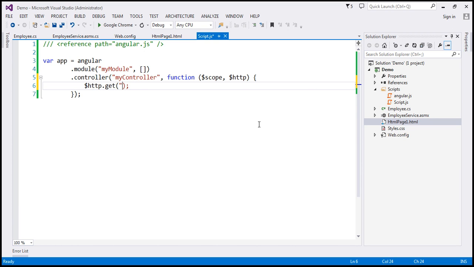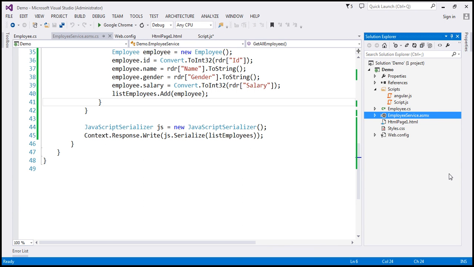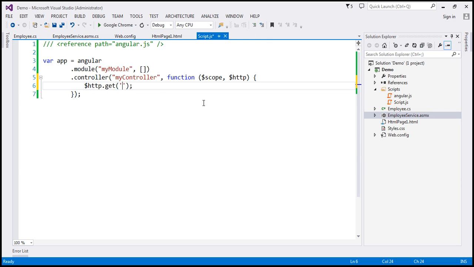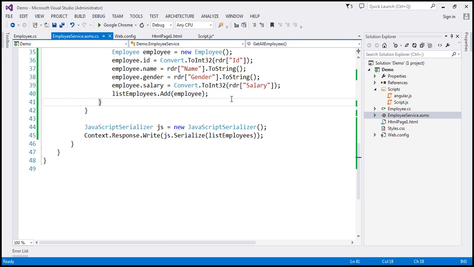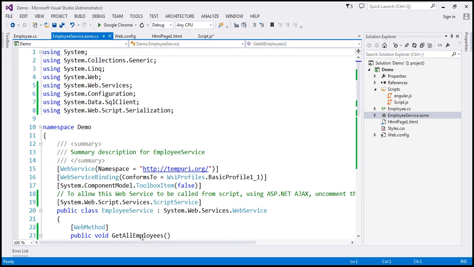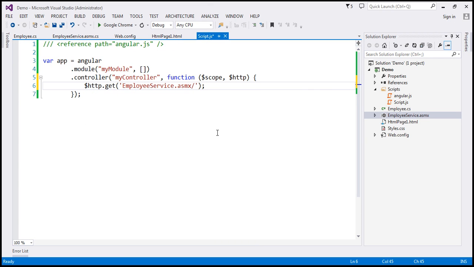So I'm going to use that function and call the web service. So what is the URL for our web service? First of all, the name of our web service is EmployeeService.asmx. So I'm going to copy that, and within that service we have a function, and the name of the function is GetAllEmployees. That's the web method that we want to call. So we're using this get method to call that web service.